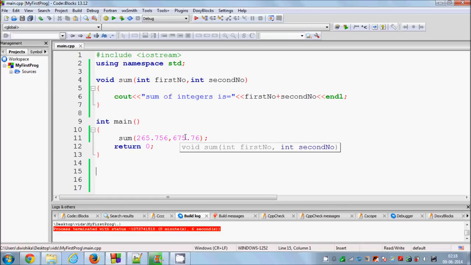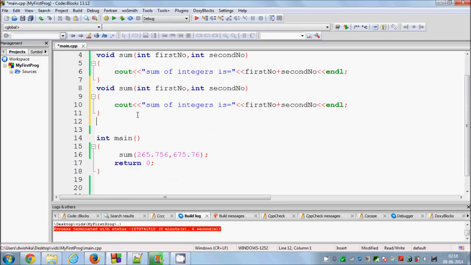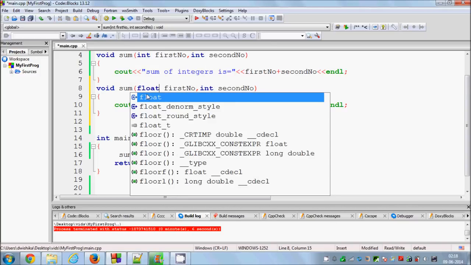So now the concept of function overloading comes. According to function overloading, you can declare a function with the same name two times or more than two times with different arguments or different return types. For example, this function is adding two integers. I can just copy this function and paste it just below to add two floats. So I just change the declaration here to float and float.